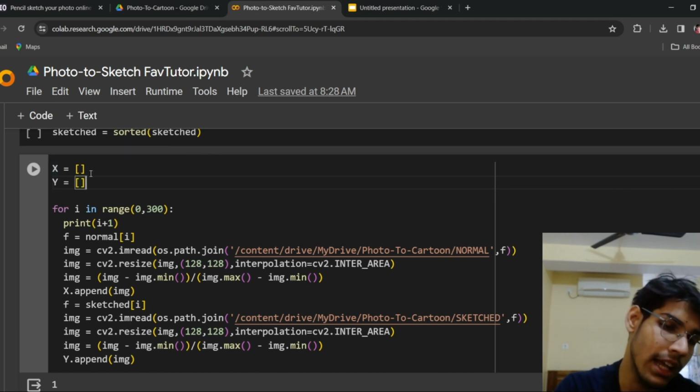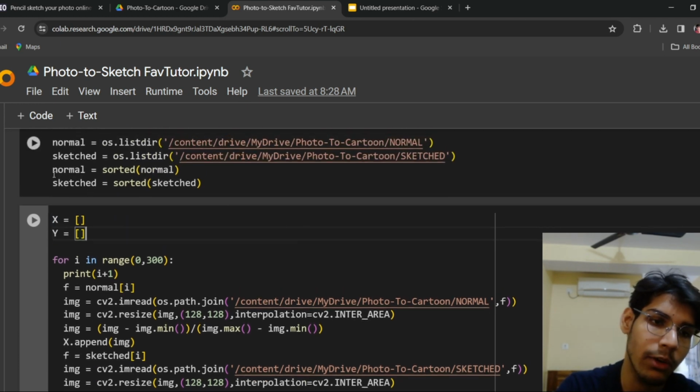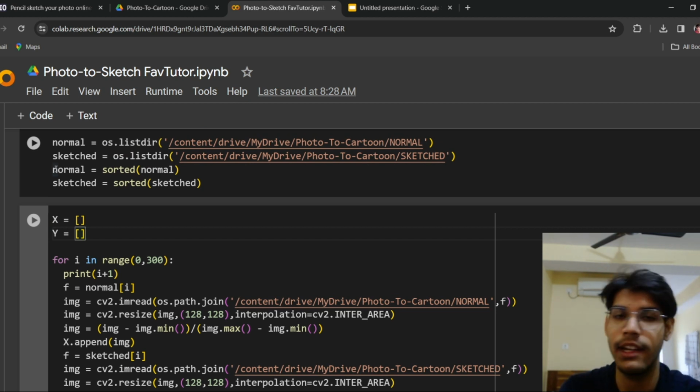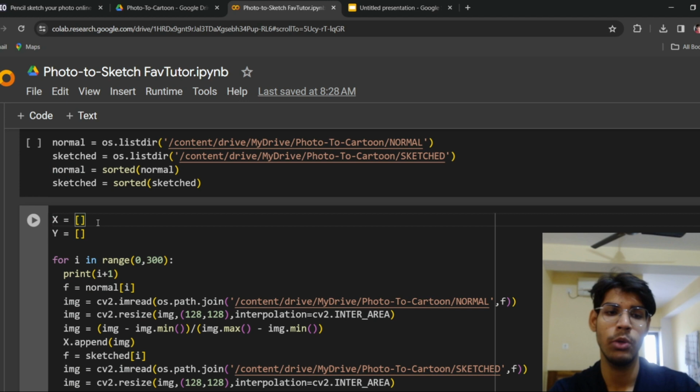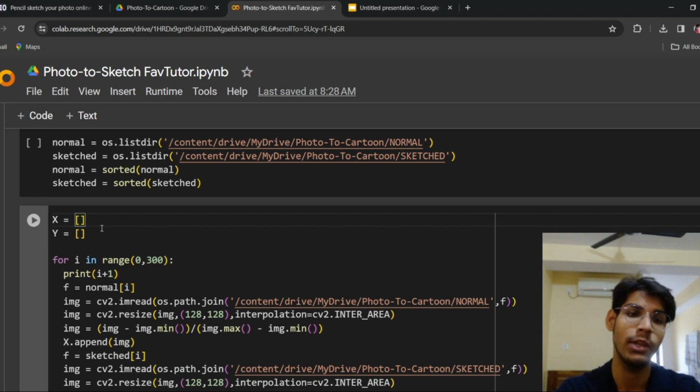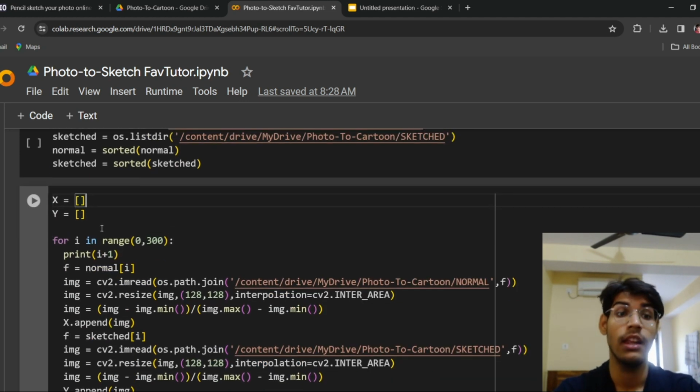But then you may be asking that I could have simply taken my normal list and used it. Why am I creating a new list called x and a new list called y? The reason being, this list x and y is basically going to store my pre-processed image.